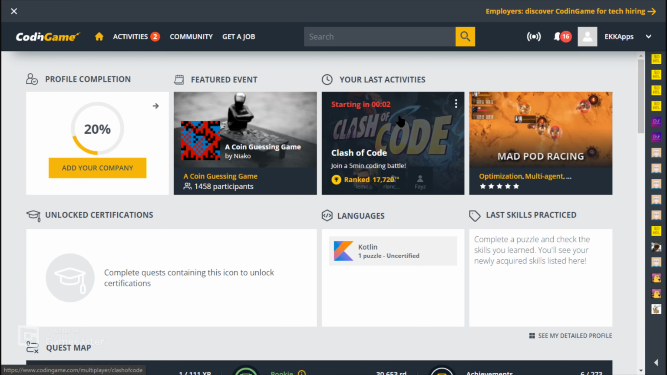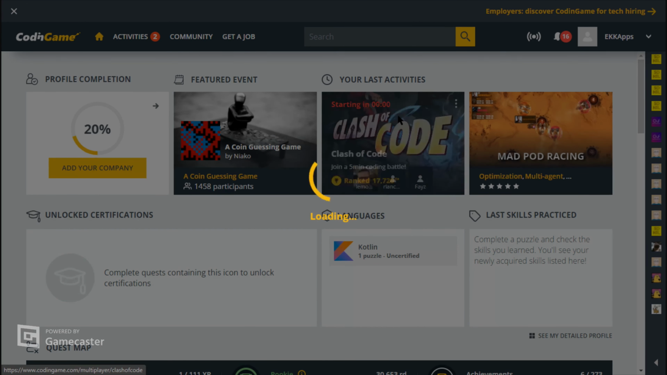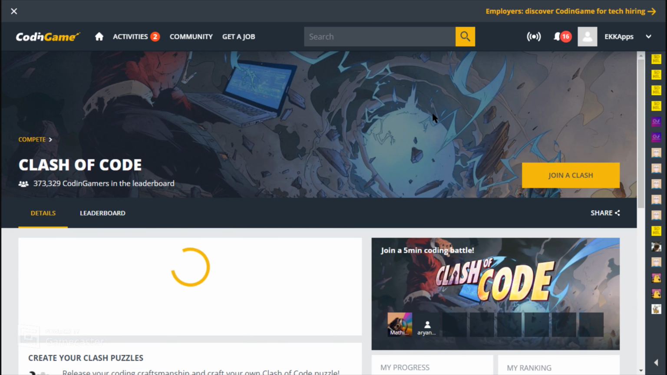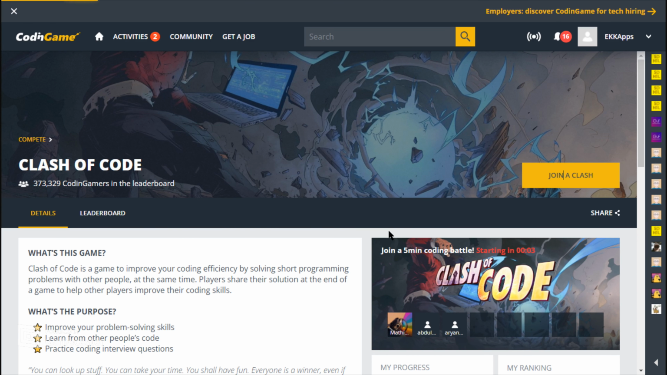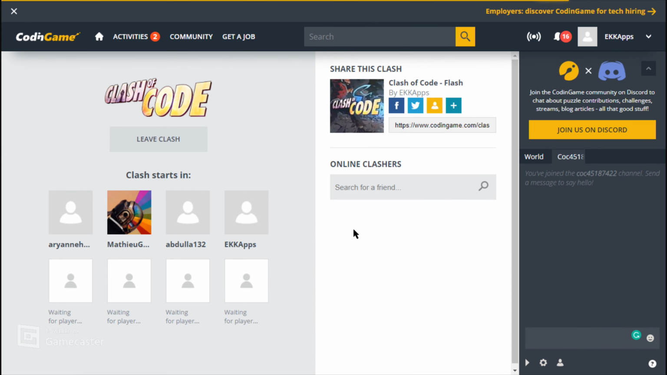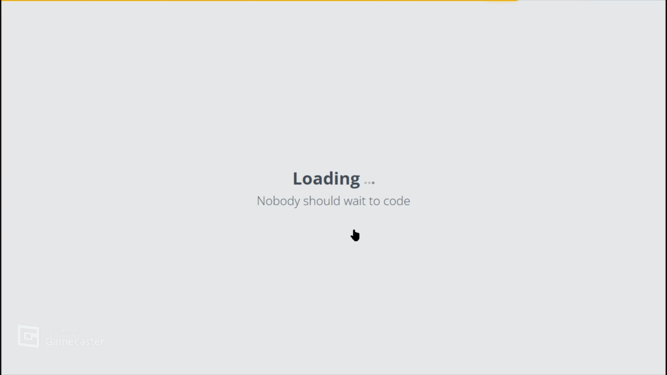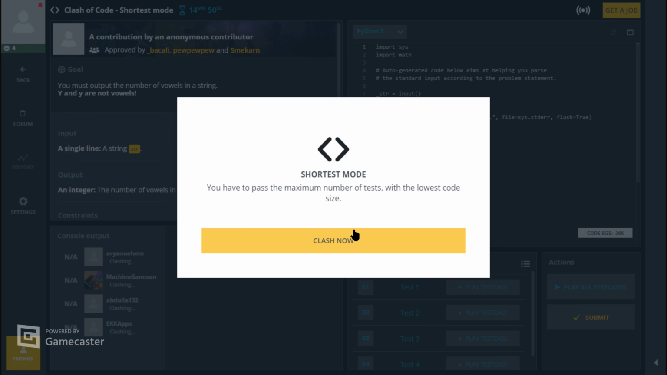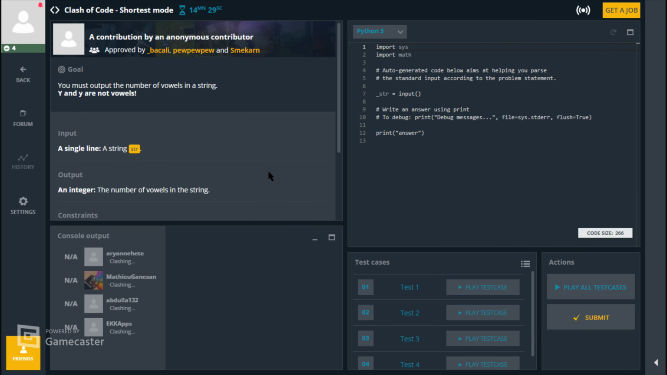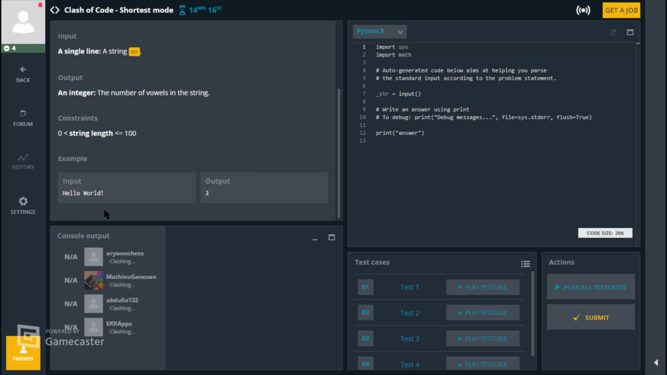I'm going to do another Clash of Code. Shortest mode, you have to pass the maximum number of tests with the lowest code size. The goal is you must output the number of vowels in a string, and Y is not a vowel. They give you a string on a single line and then you output the integer, which is the number of vowels.